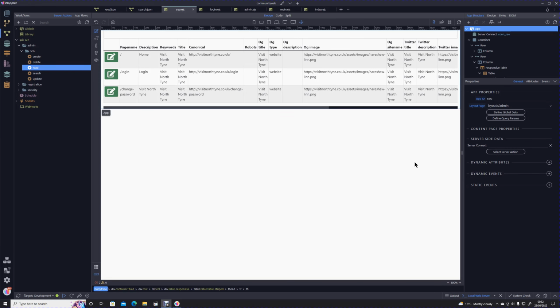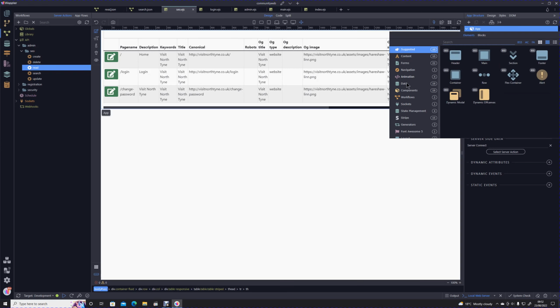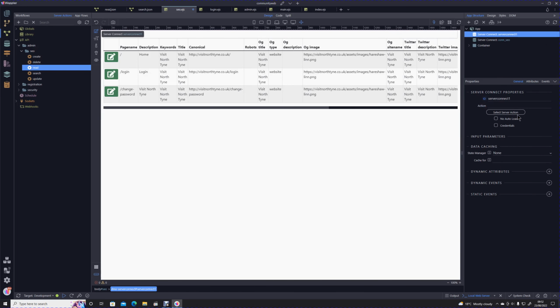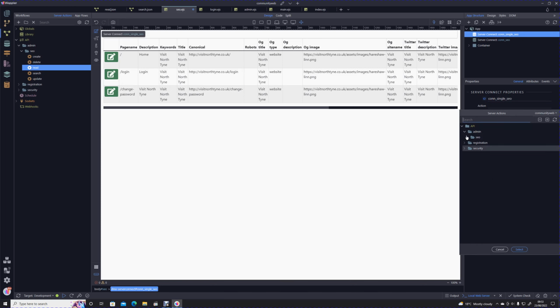So let's add the appropriate components that we need. First thing we're going to do is add a new server action. We're going to use that read that we created before to be able to pull that single individual record out that applies to the row of data in which that edit button resides. So we'll call that single SEO, so I know exactly what we're doing. And the action I'm going to call is that admin SEO read action.